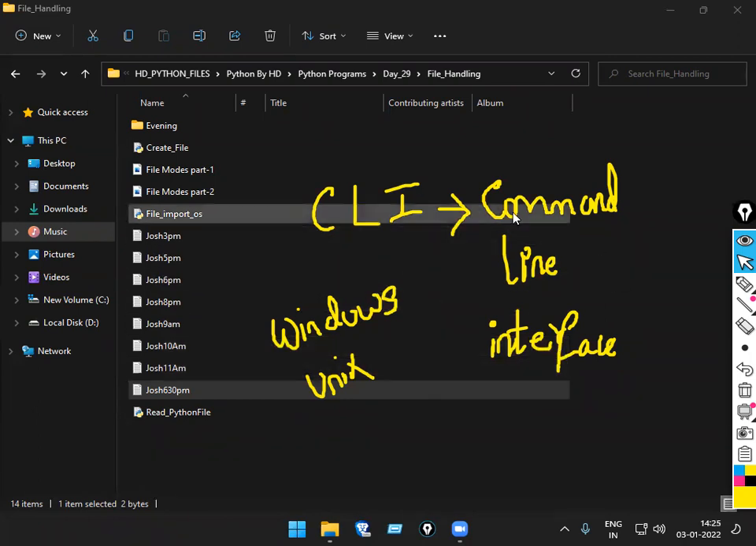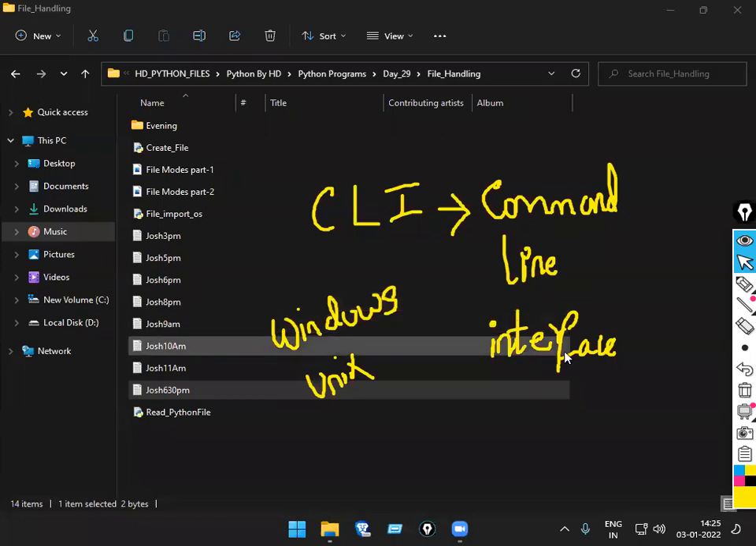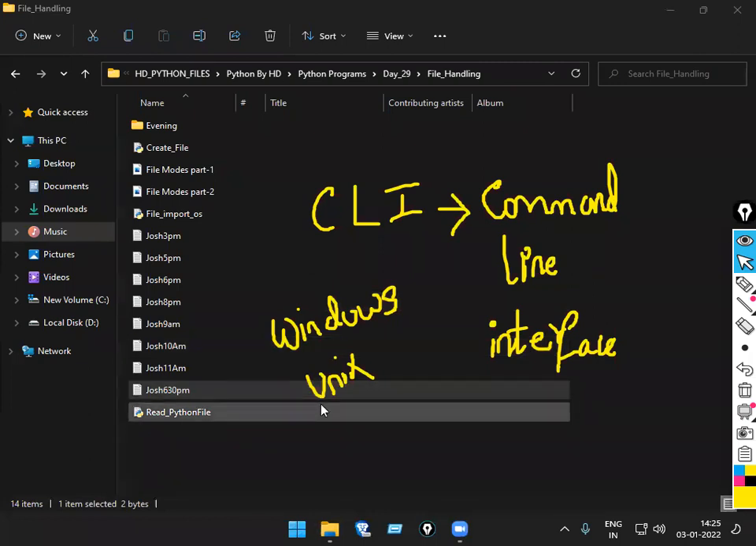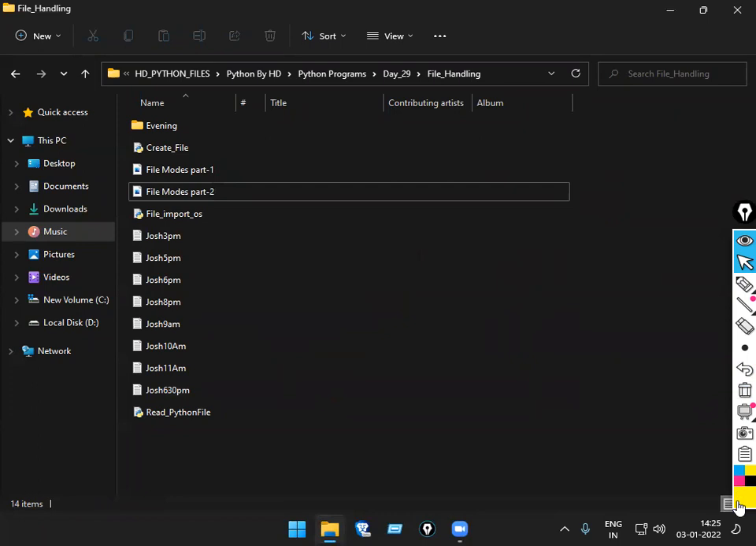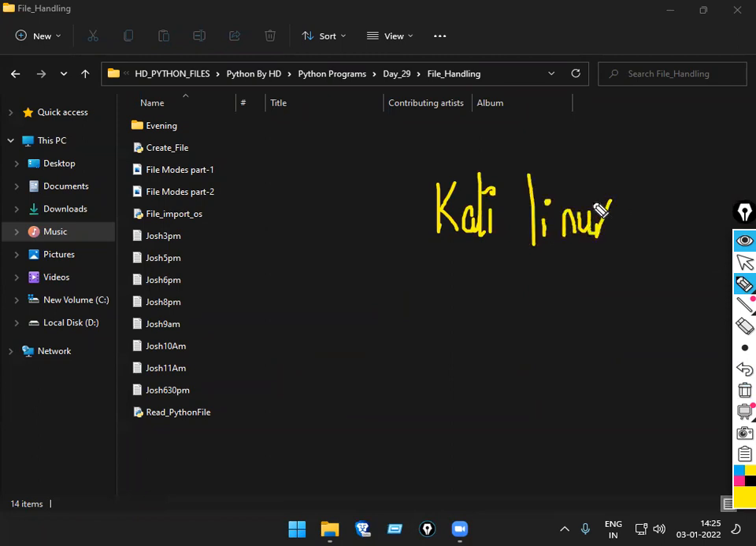What is the full form of CLI? Command line interface. In the world, how many operating systems? Two. Windows and Unix. From Unix, what did they make? Linux. In Linux, again, you have flavors. What are the flavors? A few flavors. Kali Linux is one of the names. Kali Linux, the king of all operating systems in the world.